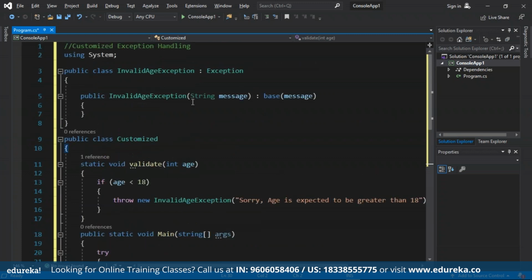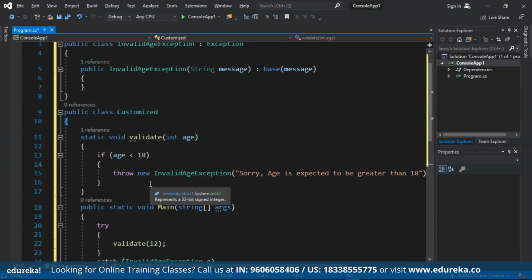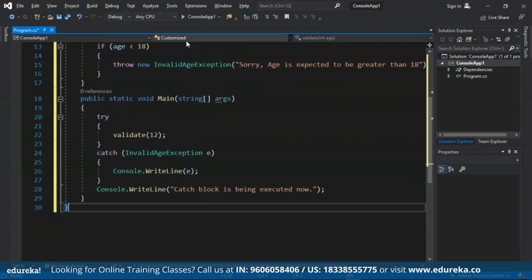So this particular example is based on customized exception handling. Now we shall execute the example and understand how the exception works. So the exception here is that the age should be more than 18. If the age is less than 18, then the message should be displayed which says, sorry, age is expected to be greater than 18. Now let's execute the program and see how it works.